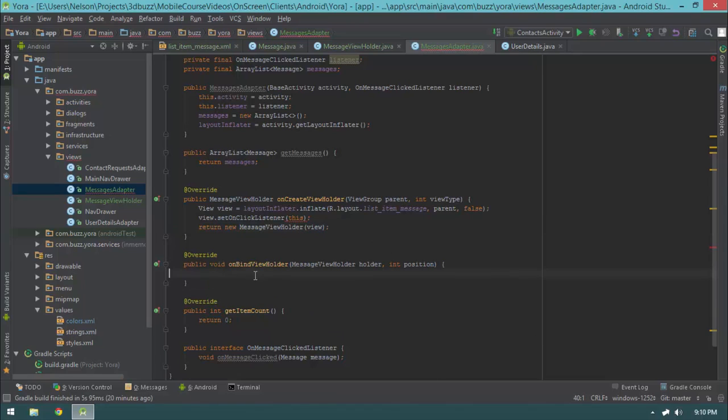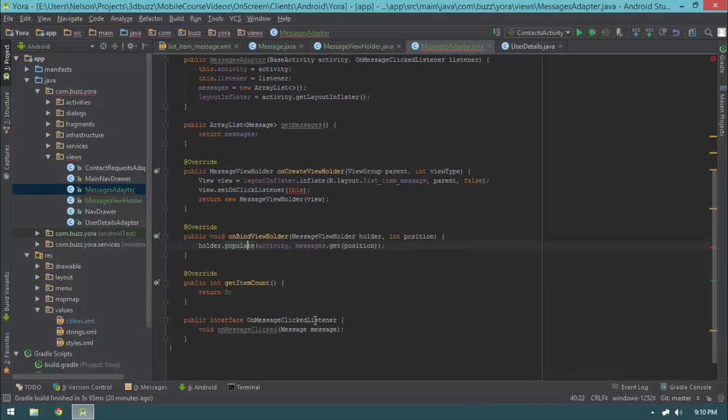So then let's do our onBindViewHolder. Our onBindViewHolder is very easy. It's simply holder.populate activity and then messages.get position. So we're just delegating the population of this particular view to our view holder. And then for our getItemCount, we're simply going to return messages.size.